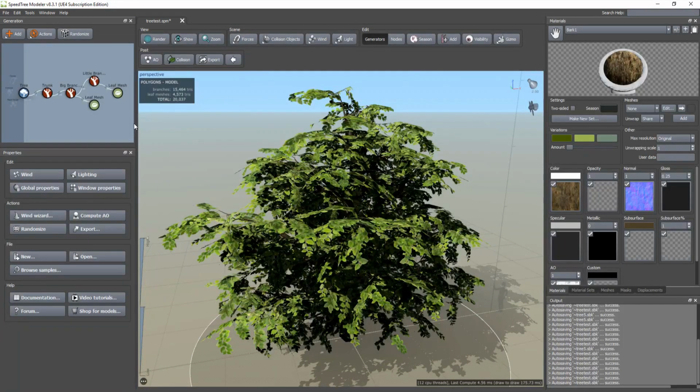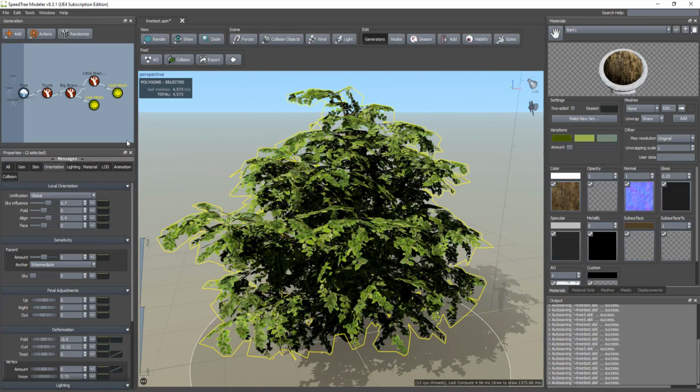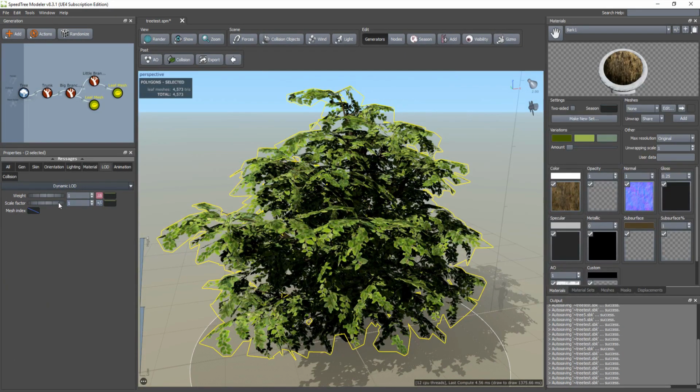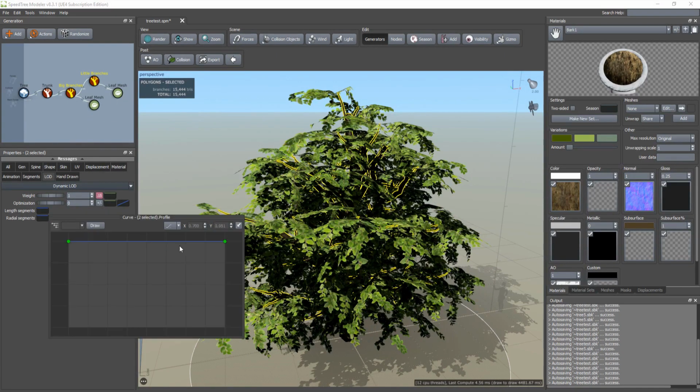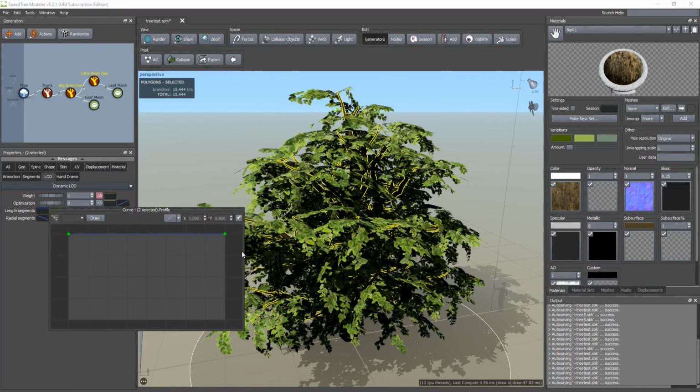And then the next thing I want to do is, let's quickly optimize this for level of detail. So I would go under LOD. Let's do the branches level of detail. Sorry, not the leaf meshes. So I want to drop this graph here down for radial segments. In other words, the higher the level of detail becomes, the lower resolution radial I want. And then the same for the length segments. I'll just halve that.